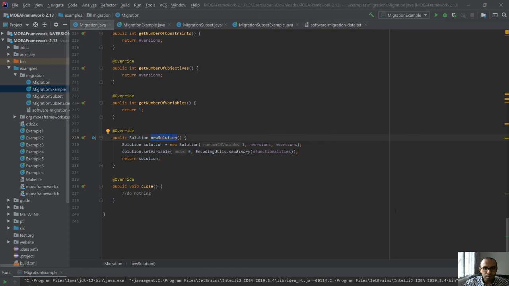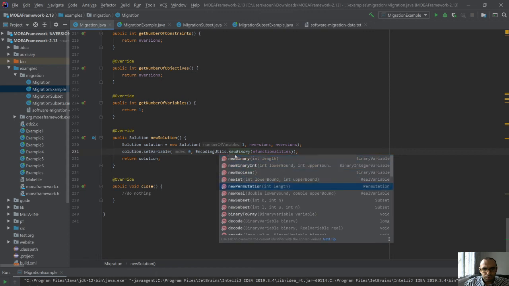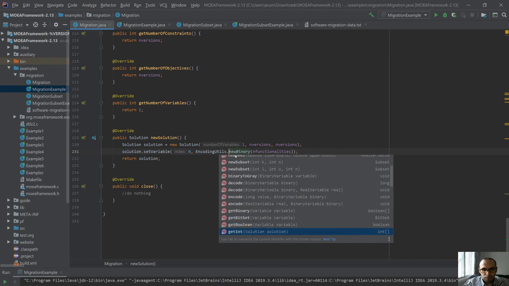Actually, the framework provides several other encodings that we can select from. It can support binary, bit set, integer, permutation, real. So it supports different encodings, and we have to select the best encoding based on the formulation of our problem.